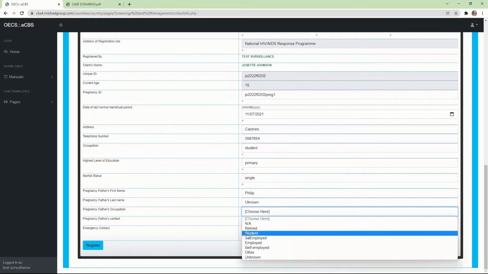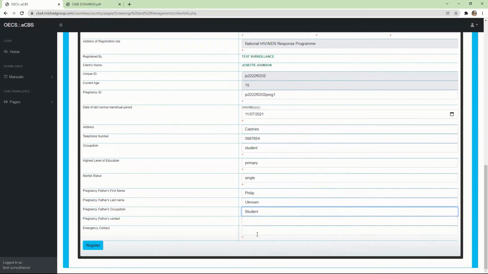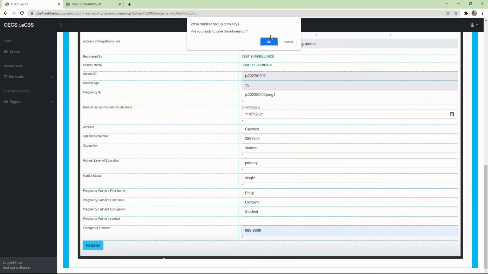His occupation, let's say she said he is also a student, and she doesn't want to give us his contact, but she gave us her mother's contact, or her mom is there with her contact as the emergency contact. And then this pregnancy is registered.